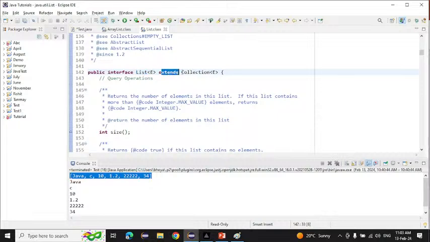Here it extends the Collection. List extends the Collection. Why are we using extends here? Yes, interface. We are inheriting an interface into an interface. That's why we are writing extends here. List is also an interface and Collection is also an interface. So that's why we are writing extends here.